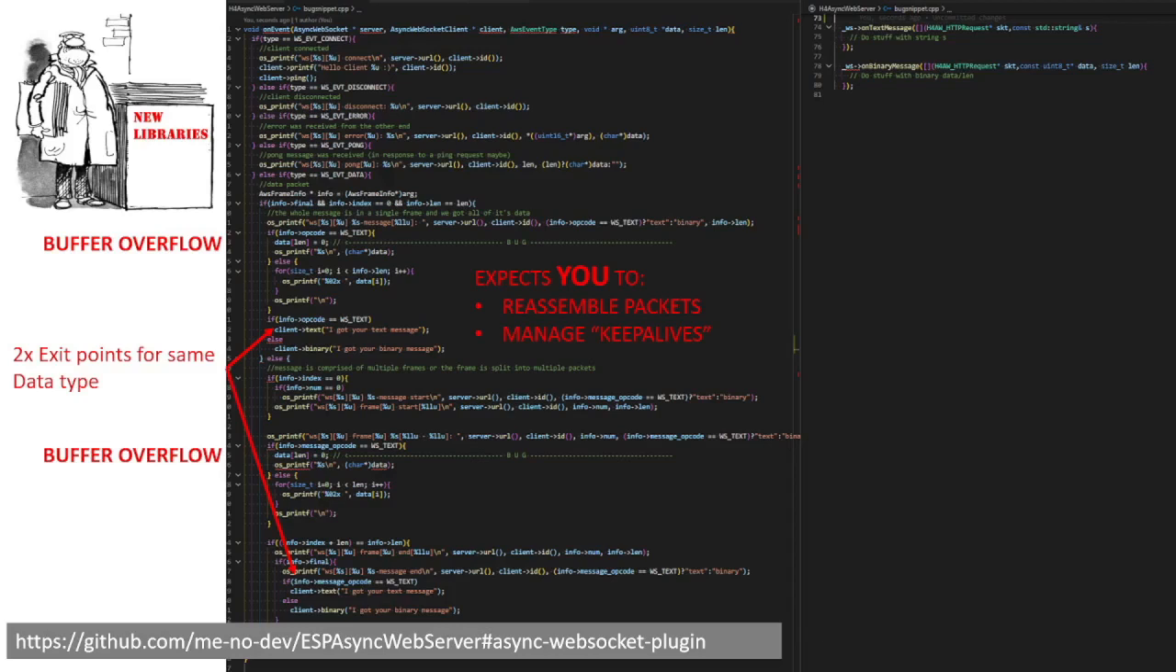Now, I'm not going to carry on. I'll end up ranting and getting angry. Suffice to say that H4 automatically reassembles the packets for you and just calls you with a text message or calls you with a binary message. And when you want to send one, you call send text message or send binary message. It really couldn't be a lot easier.